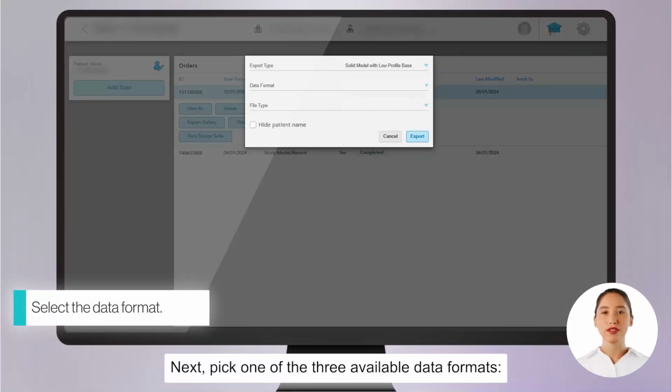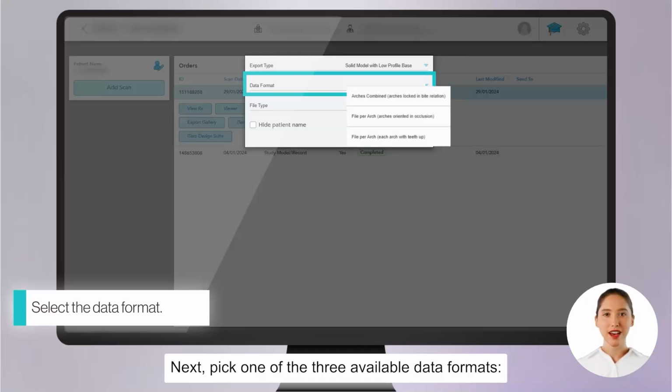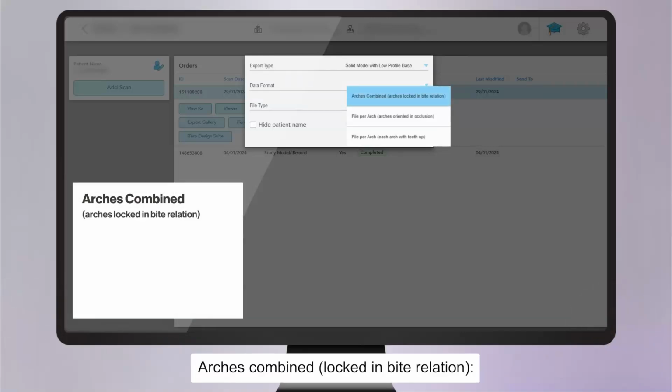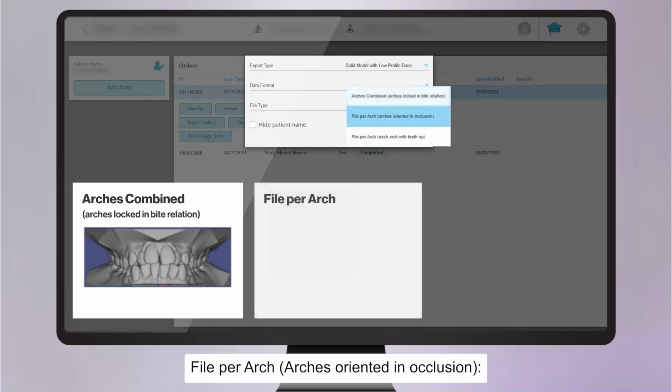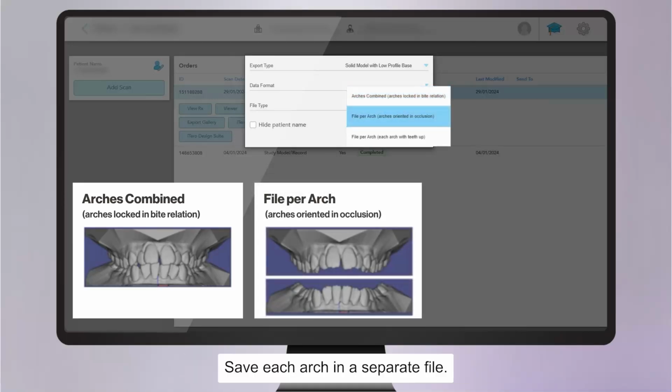Next, pick one of the 3 available data formats. Arches combined, locked in byte relation: both arches in a single file locked in byte position. File per arch, arches oriented in occlusion: save each arch in a separate file. The upper arch with the teeth pointing down and the lower arch with the teeth pointing up. This is the recommended format.